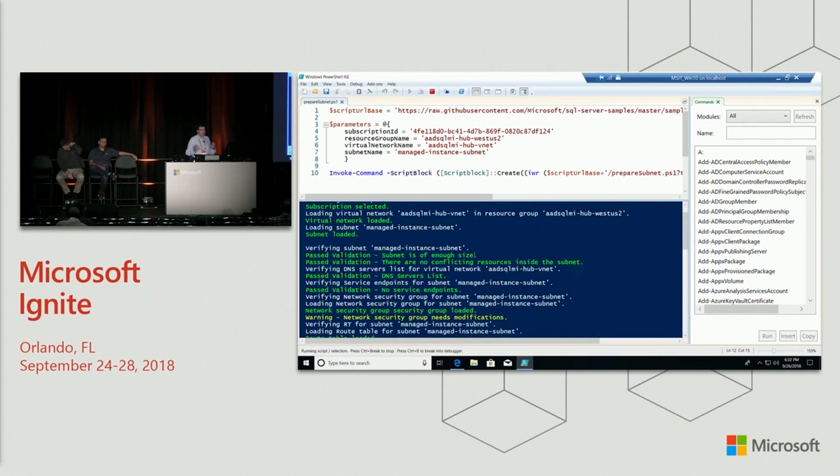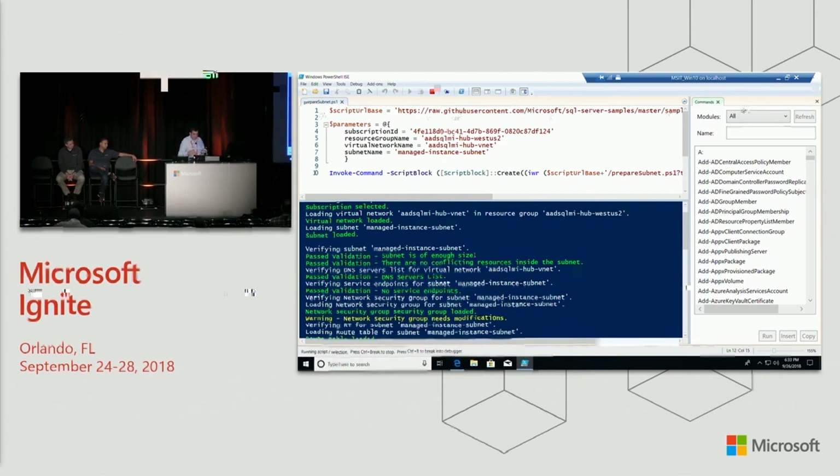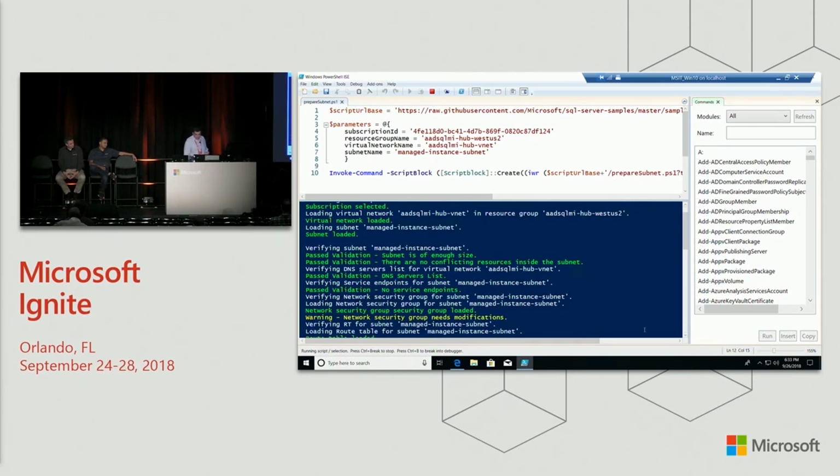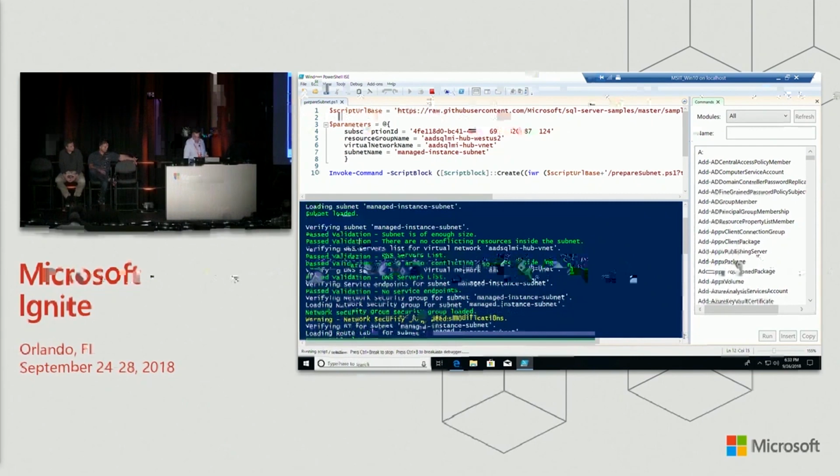It will also check for the DNS server. Currently, you could use custom DNS servers, but we ask you to add Azure DNS at the end of the list, because managed instance uses all these settings that are on the VNet level. We want to make sure that the managed instance will be able to resolve all these FQDNs that are needed for its proper functioning. And in future, we are thinking about how to remove this limitation. The similar thing is with service endpoints. And then we come to network security groups, as well as route table.